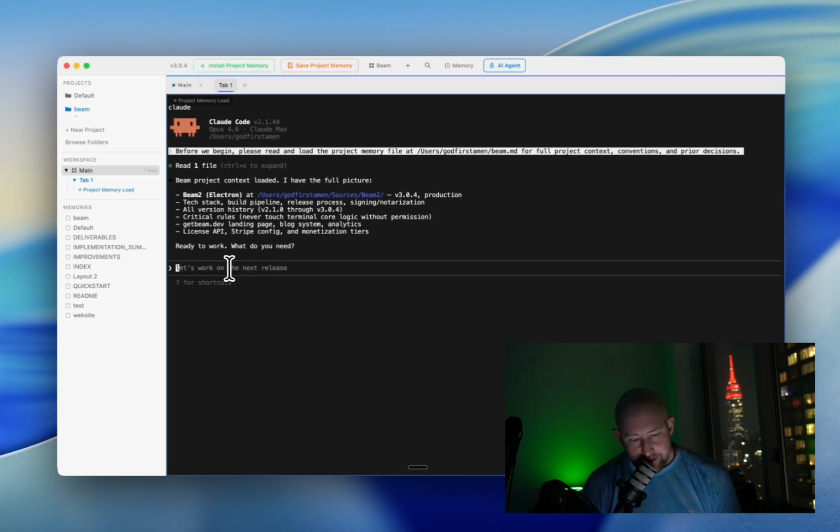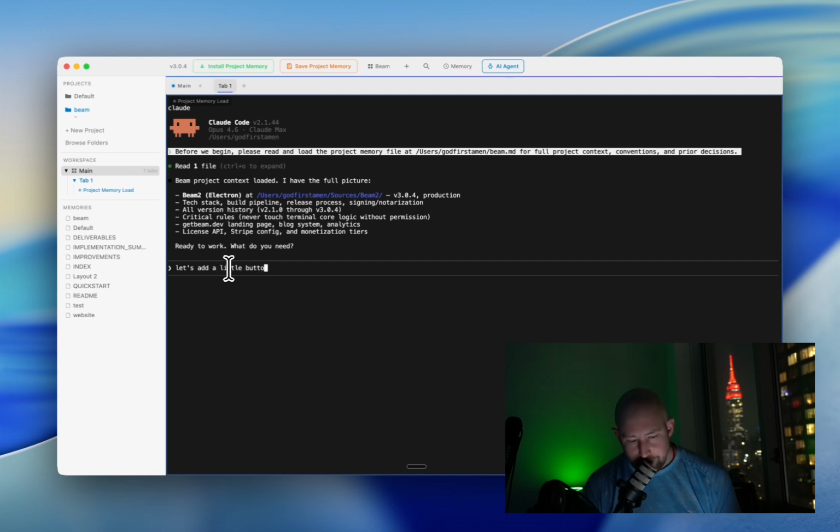So let's say I wanted to add, let's add a little button to the title bar that says peekaboo, and when clicked, shows a little pop-up with confetti.